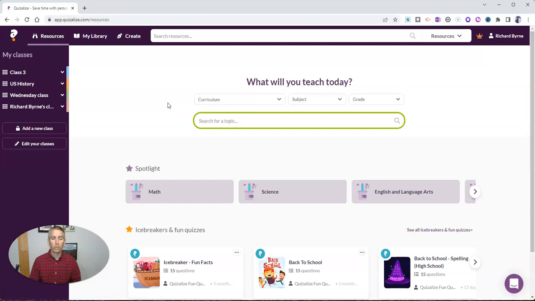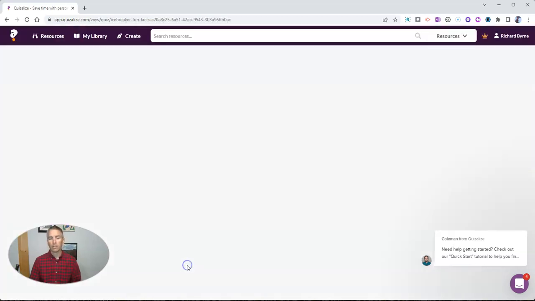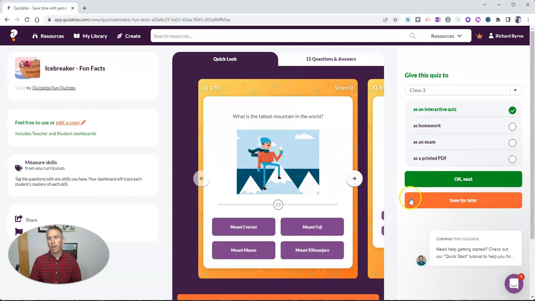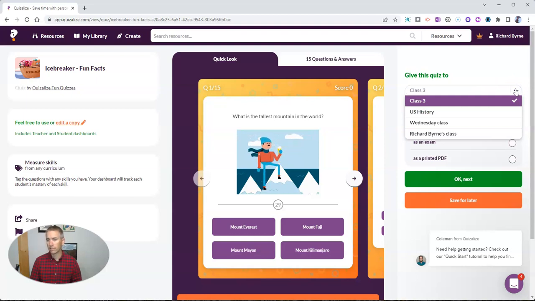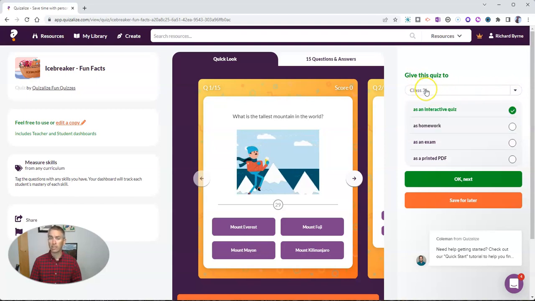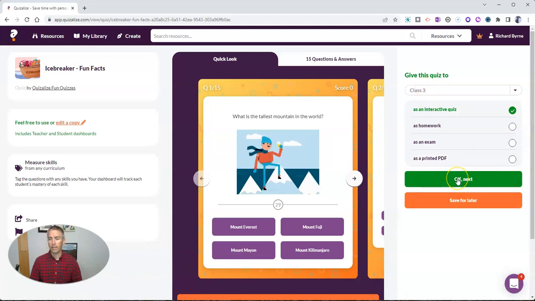And we're going to use the icebreaker quiz here to play a little game called Cleo the Koala. So let's click that one. I'm going to give this to class number 3 in my account. Now you can see I have some other classes in there. I'm just going to use class number 3, which is my demo class here. And let's go ahead and hit the next button.